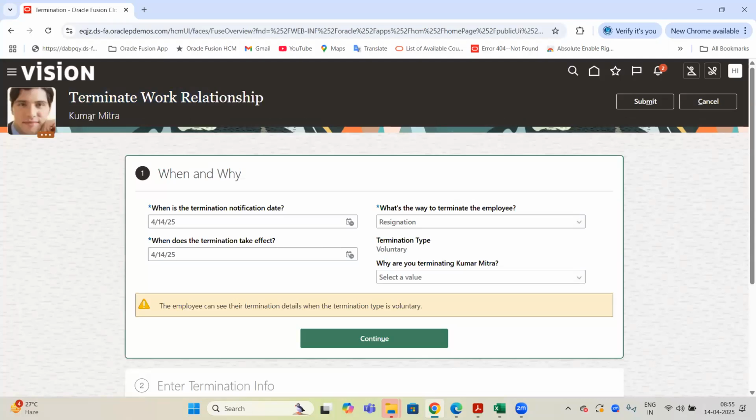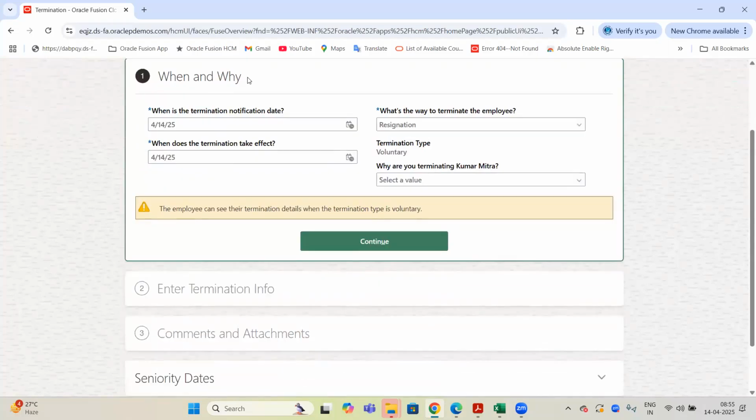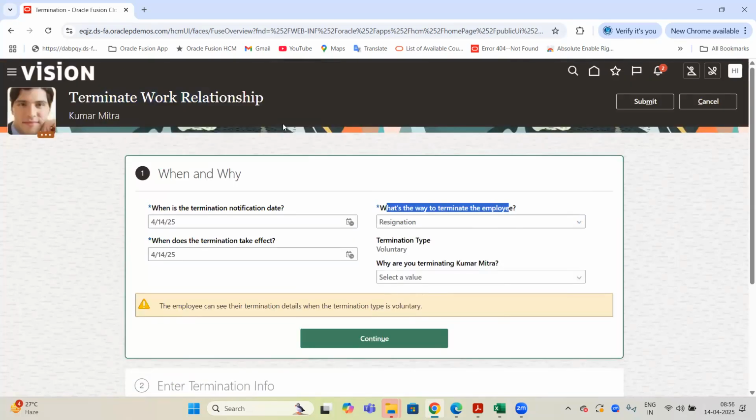Terminate work relationship for Kumar Mitra. Everything will become a vertical arrangement, with different sections and different questionnaire formats. It will come very detailed. So in classic, from My Client Groups, Person Management, search the employee, right side task bar, Work Relationship, and if you terminate the employee from there, how are we getting there?